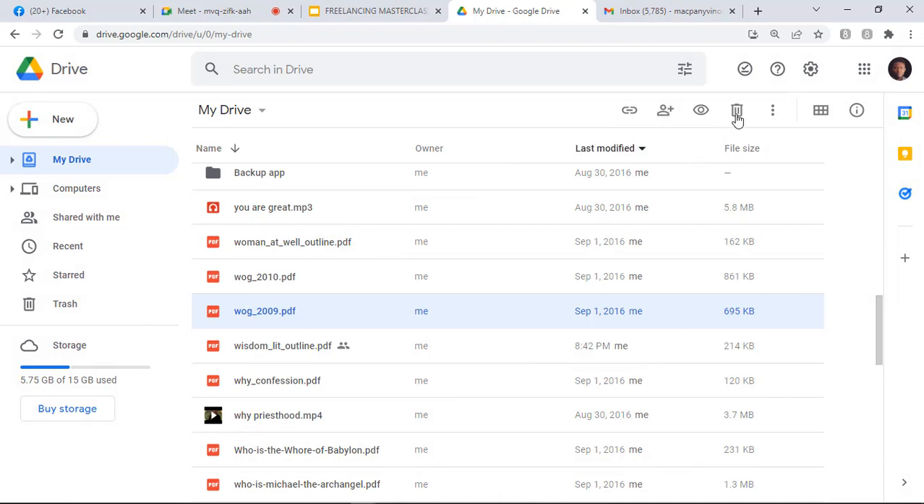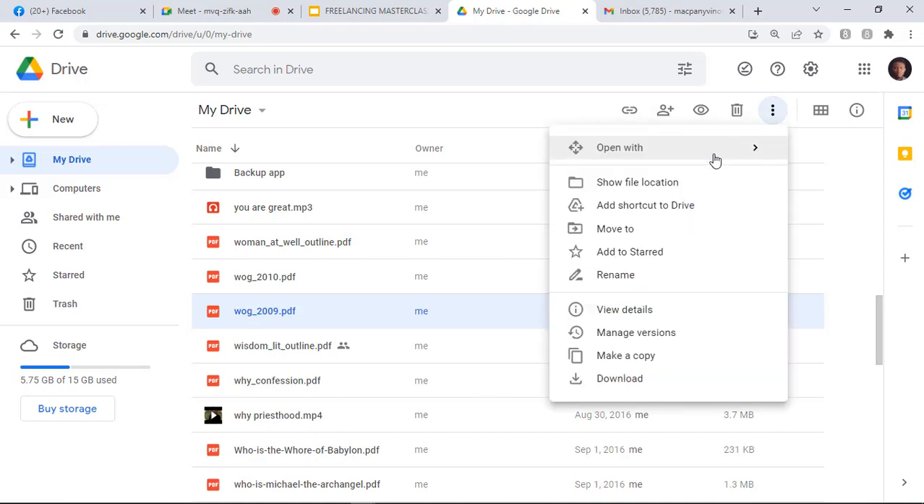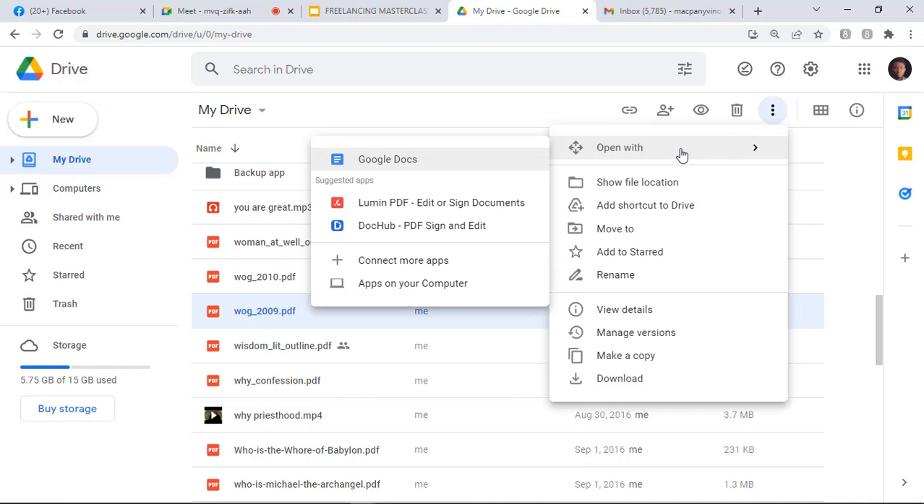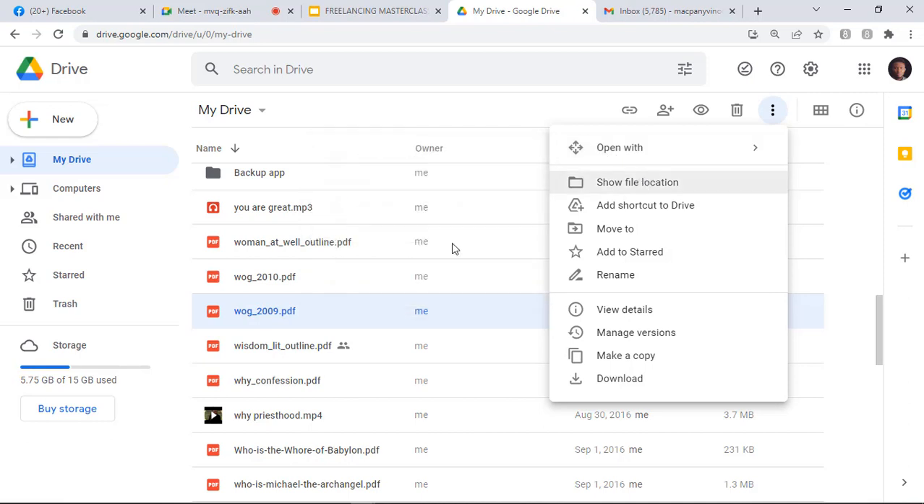If I want to delete, I use this option. Here are more options that you can play around with. If you want to open the document with a different app or in a different format, you can use this option. If you want to know where this file is located on your drive, use this for the file location. You can add a shortcut of the file to your drive, or move the document to somewhere different from where it is on your drive. This is how you start a document, and then you can rename the document.